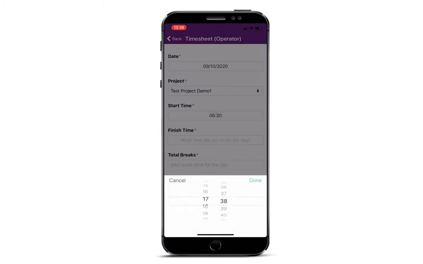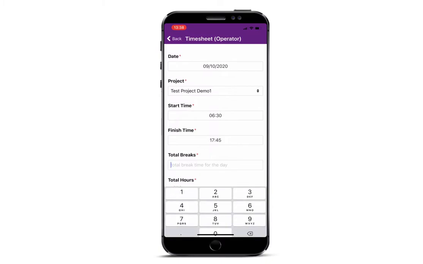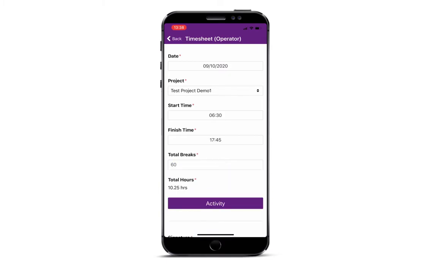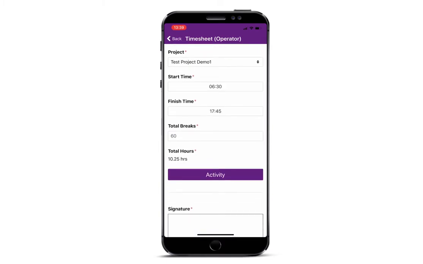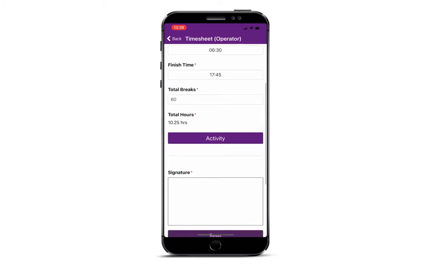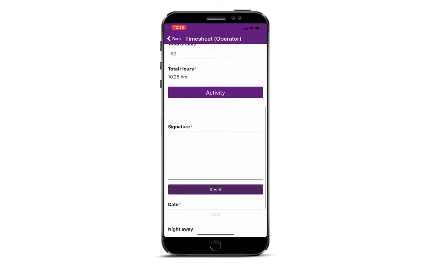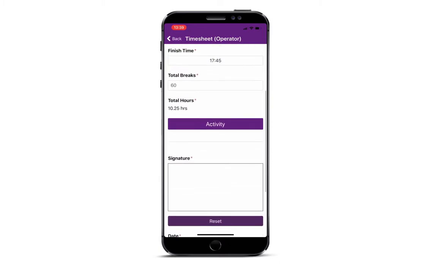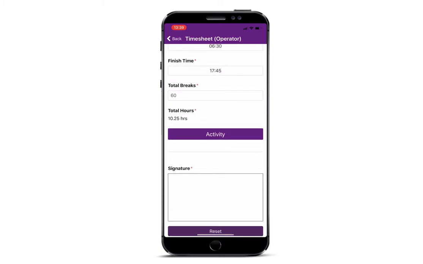My finish time for the day, and this is for the whole day, this component. Let's say I finished at 5:45 p.m. Breaks I took for the day, I took an hour off, but obviously our breaks are just done in minutes, so I'm going to put in 60 minutes. For my total hours for the day is 10 hours, or 10.25 hours. What I can go in here and do is I can sign a date and I can actually submit that as a timesheet. But you as an employer, I'm sure you want to know more about what's happening.